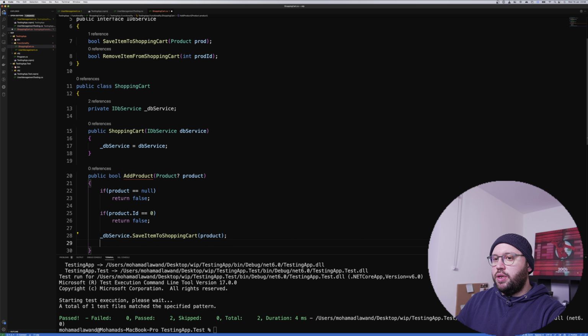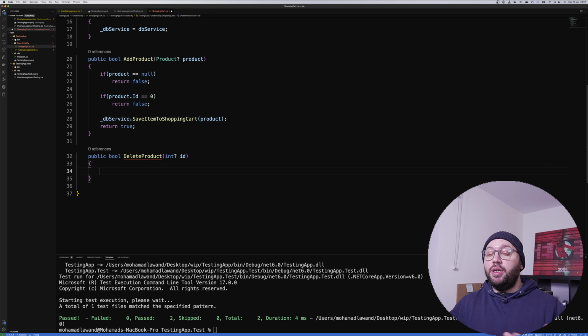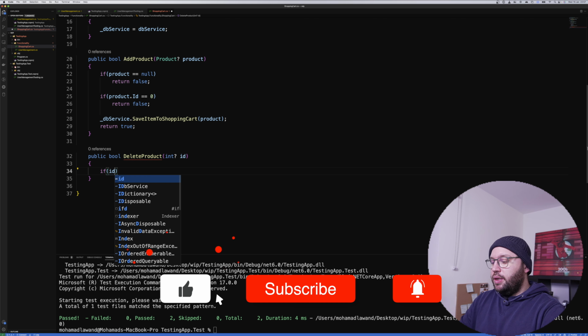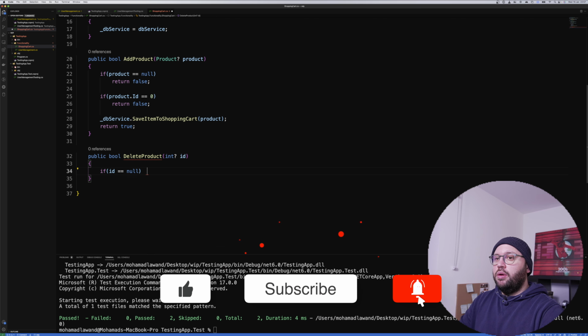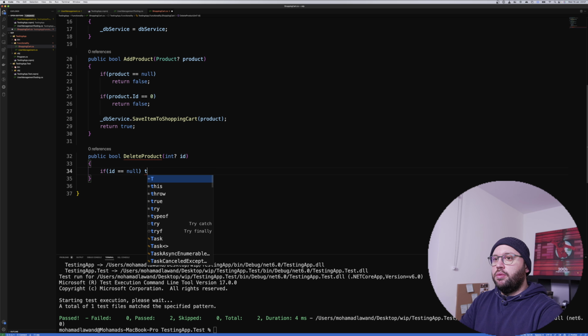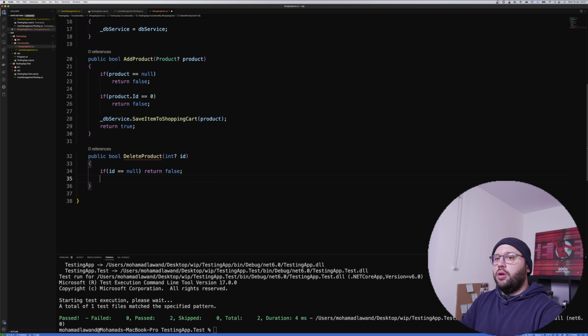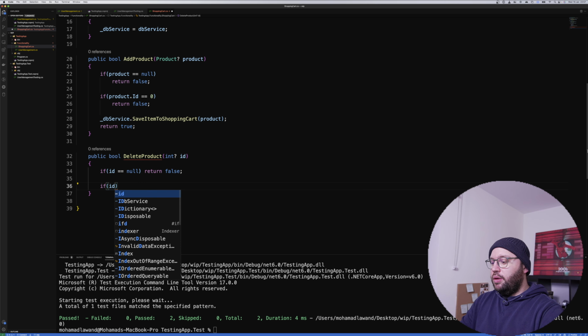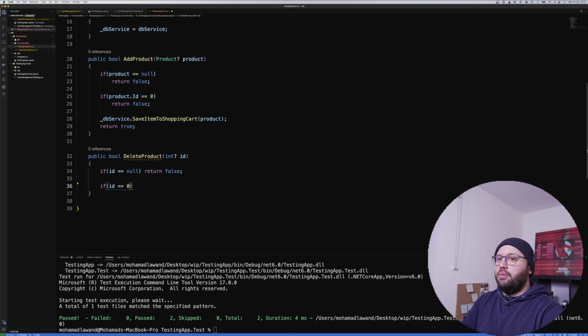Why am I saying a nullable int? Because as we said, we want to create a way that we're actually consuming the application. When you think about it as a client, sometimes a client trying to call an endpoint might forget to pass some parameter, and that will be null. So that's why we need to add this as a nullable int. Again, let's do the same checks. If ID equals null, we're gonna return false. If ID equals 0, we do the same thing, return false.